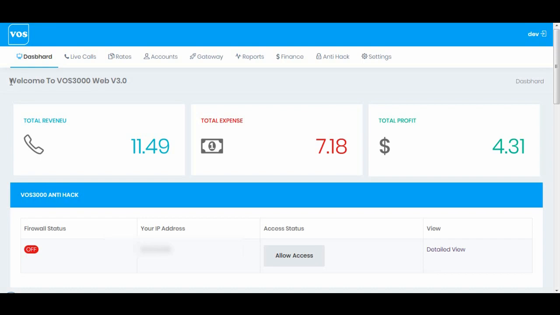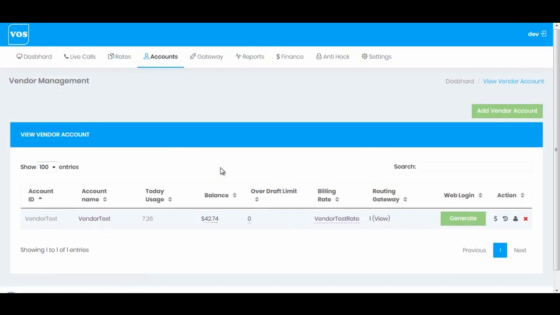Okay, in this video we'll see how to add a vendor and do the basic and detailed configuration of vendors. So let's go there. Let's go to accounts and I'll click on vendors. Okay, here we have this page.